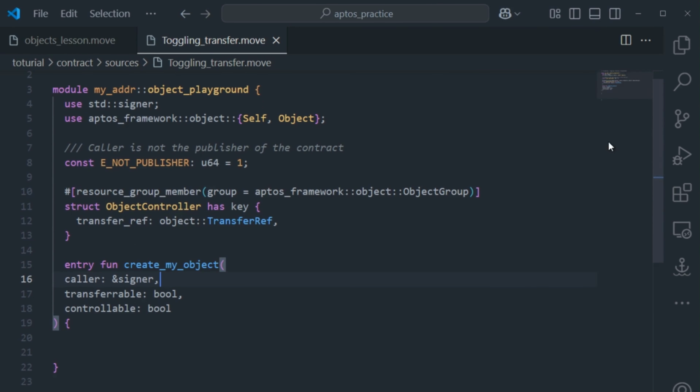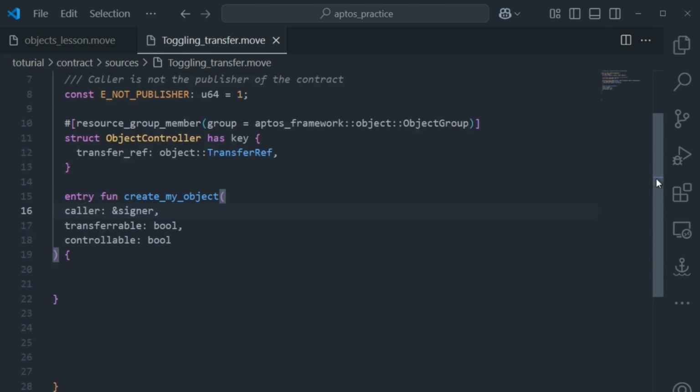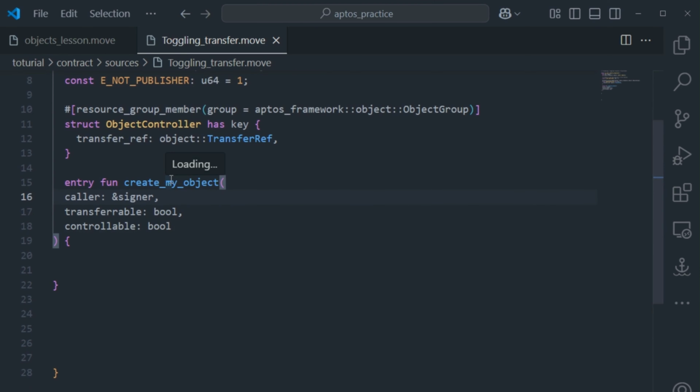So in this function, we just declared the function signature and the name of the function, accepting three parameters: the caller, the person that will be calling the function, the address of the caller, and we'll be accepting two booleans. One, this transferable, will be indicating if the object can be transferred. If it is yes, then we'll see what will be done next. Then same thing with this controller.